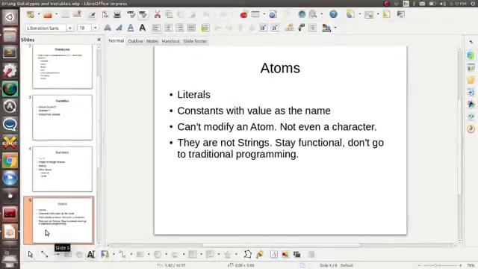Let's move on. So now, what are atoms? Numbers are finished. What are atoms? Atoms are literals, and literals are made of characters, where all the characters should be small letters, no capital letters. They are constant, and their value is equal to the name that you have assigned. You can't modify an atom, not even a single character, and they are not strings.